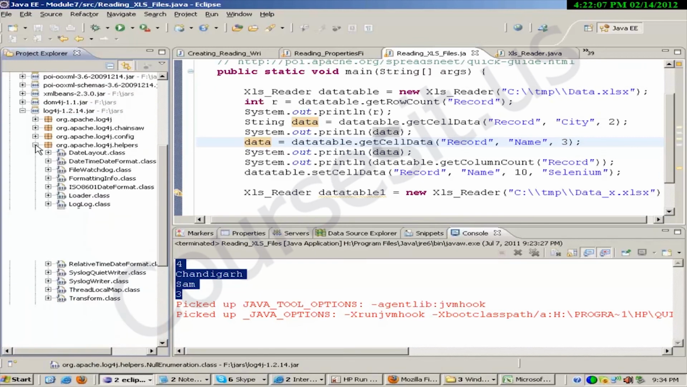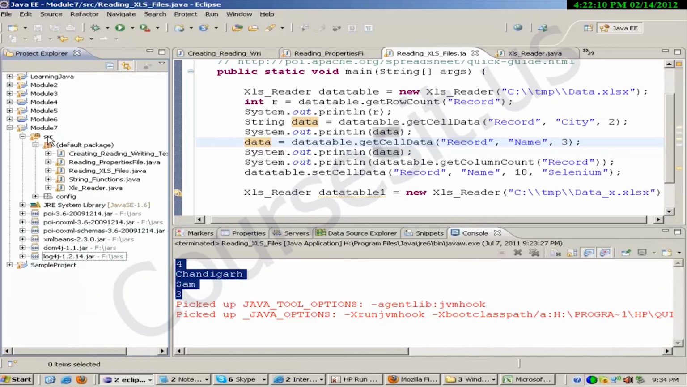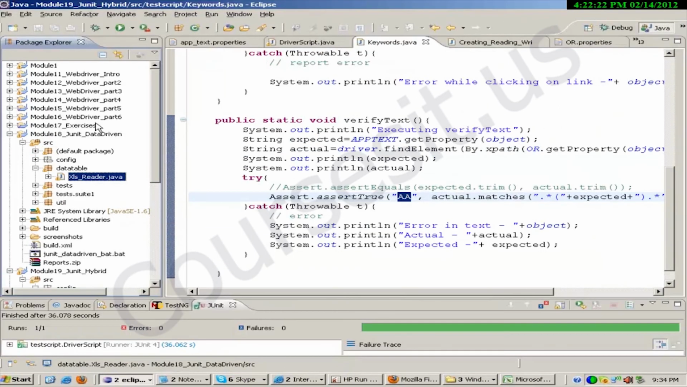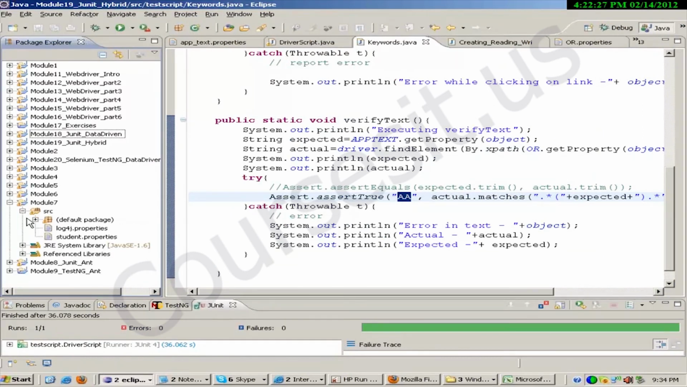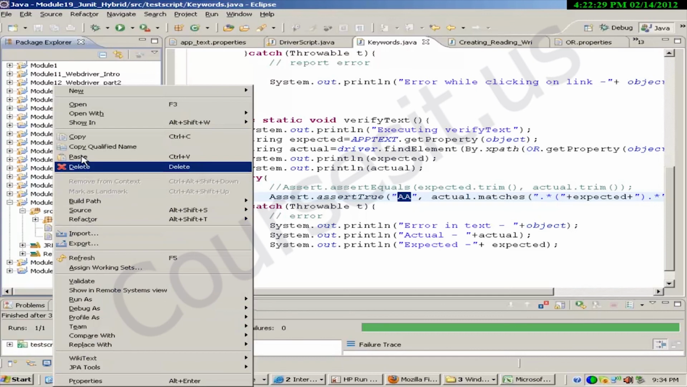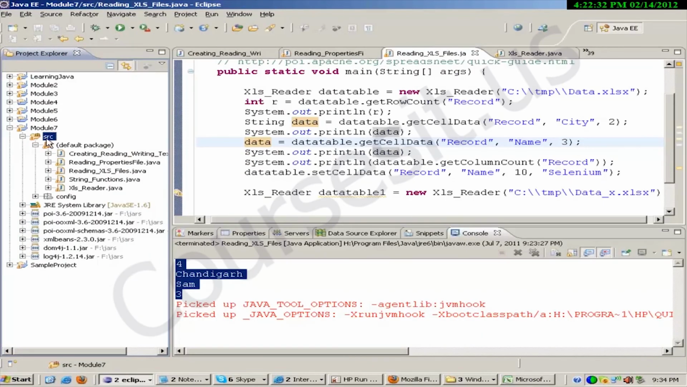So you don't really have to worry what these class files are doing. The only requirement which log4j tells you is that you should have a file called log4j.properties in your source folder, a file like this. Inside your source folder, you should have a file called log4j.properties. Now the log4j API is going to read this file.